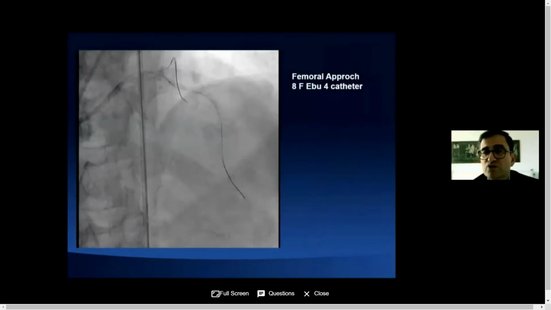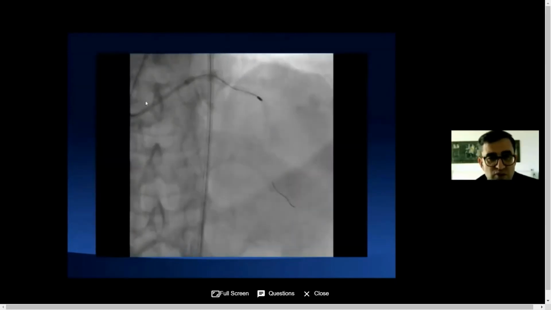So we totally changed the planning of the procedure. We used the femoral approach, which is the approach that gives you the strongest support. We used an 8 French EBU guide catheter, and you see that notwithstanding this approach, the 1.5 millimeter balloon was really not able to progress down to this point. At this point, with the strong support of the 8 French catheter, we did rotablator of the left main and then of the LAD down to the apex.